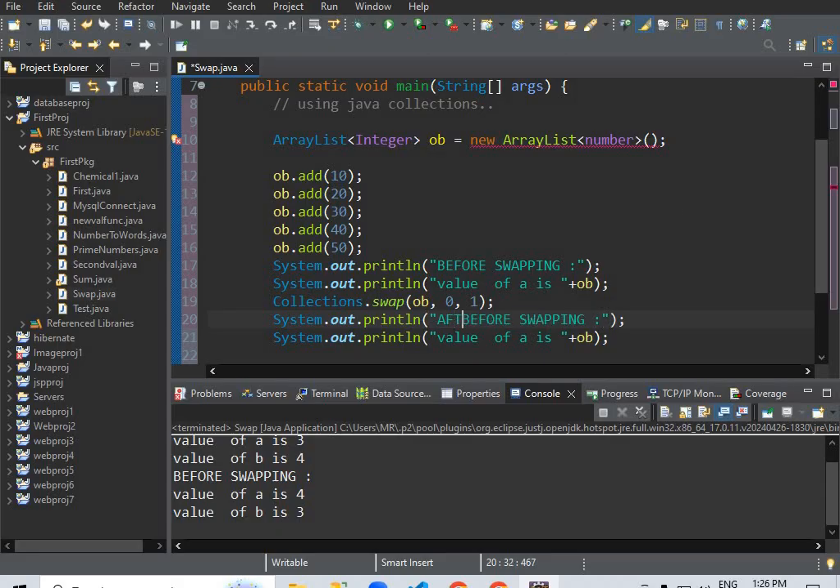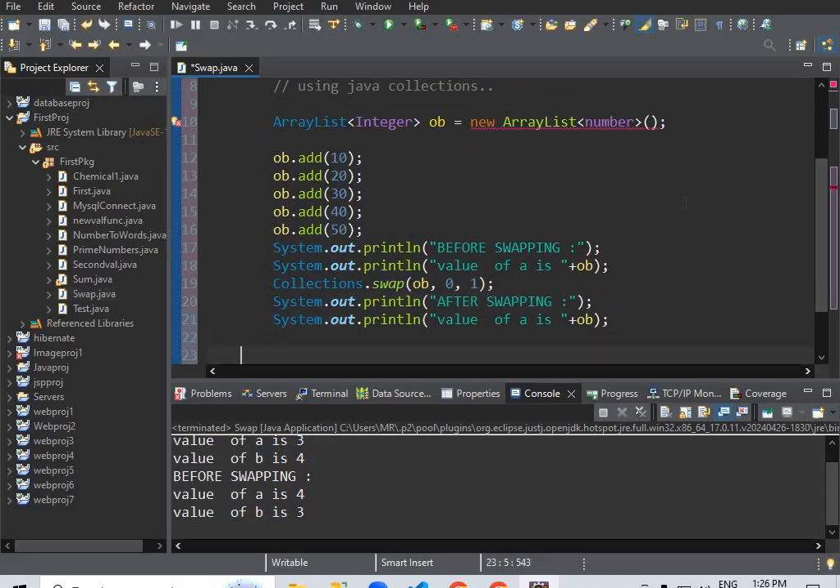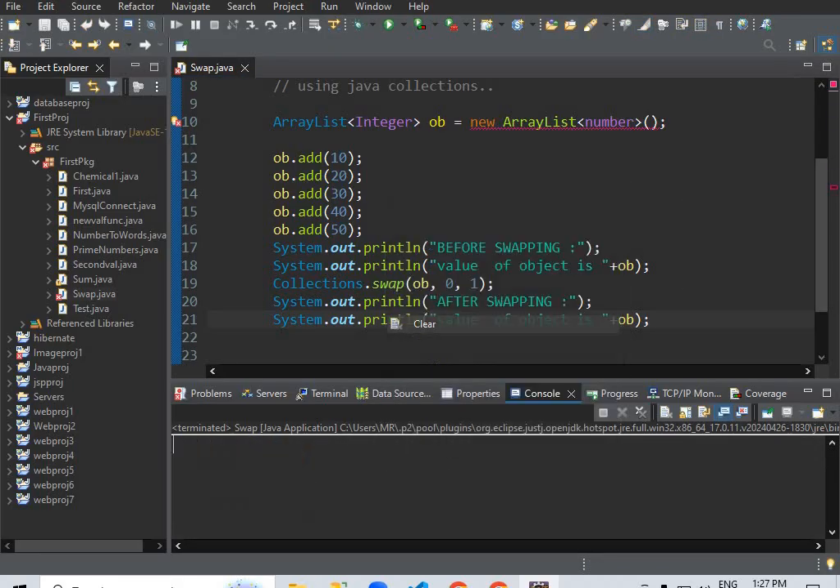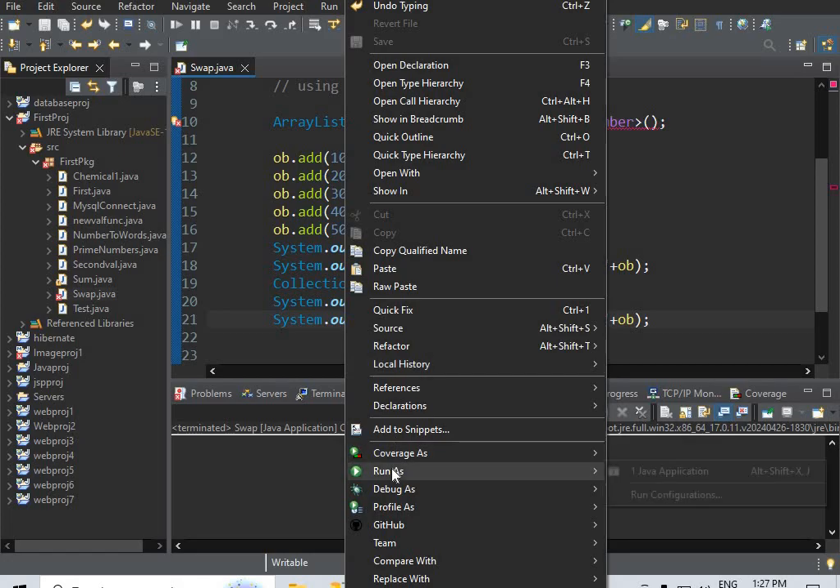So after swapping, you will see the value of object, and here you can again write value of object like this. When you run it, see the output, please. Clear the earlier output and see the new output. Run it and see.